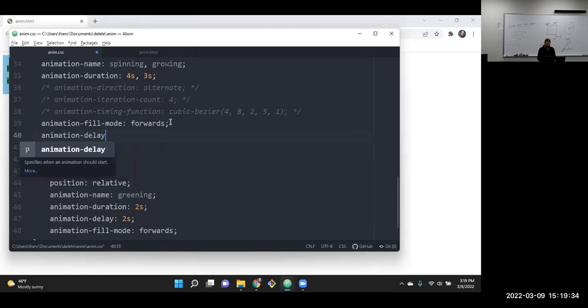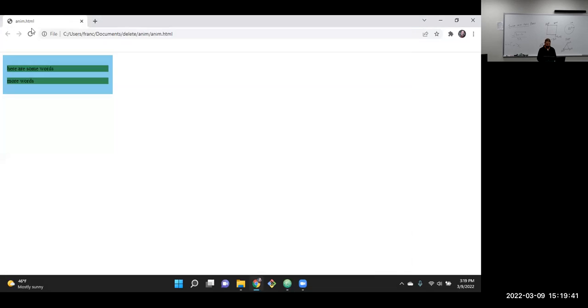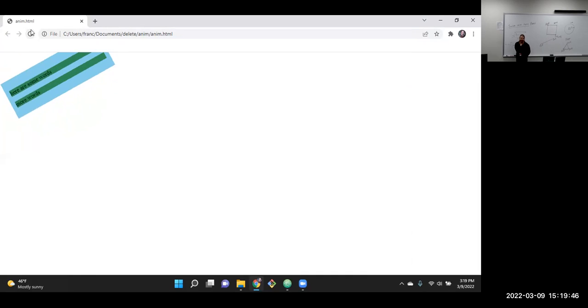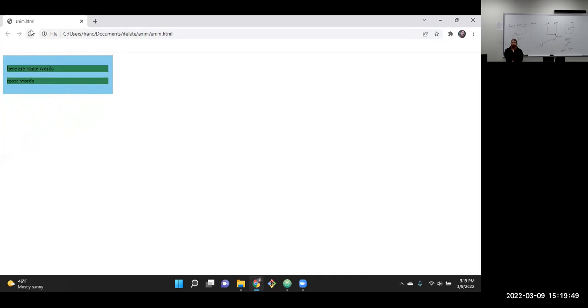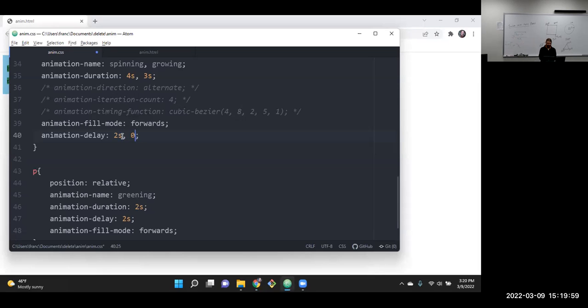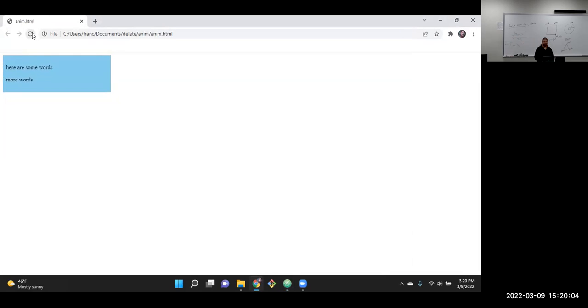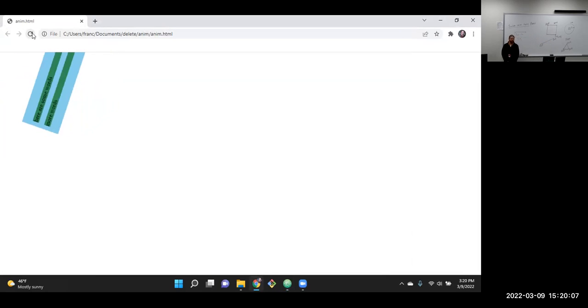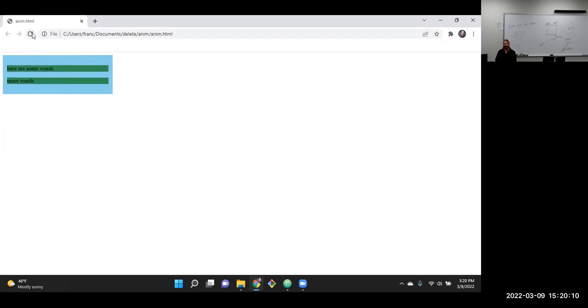Animation delay, 2 seconds. Then when we load the page, it just waits. I was thinking it would start growing there, but it didn't. There were 2 animations and only 1 number, so it applied to both of them. 0 seconds. There we go. So it starts growing, then it spins, and then changes colors at the end.